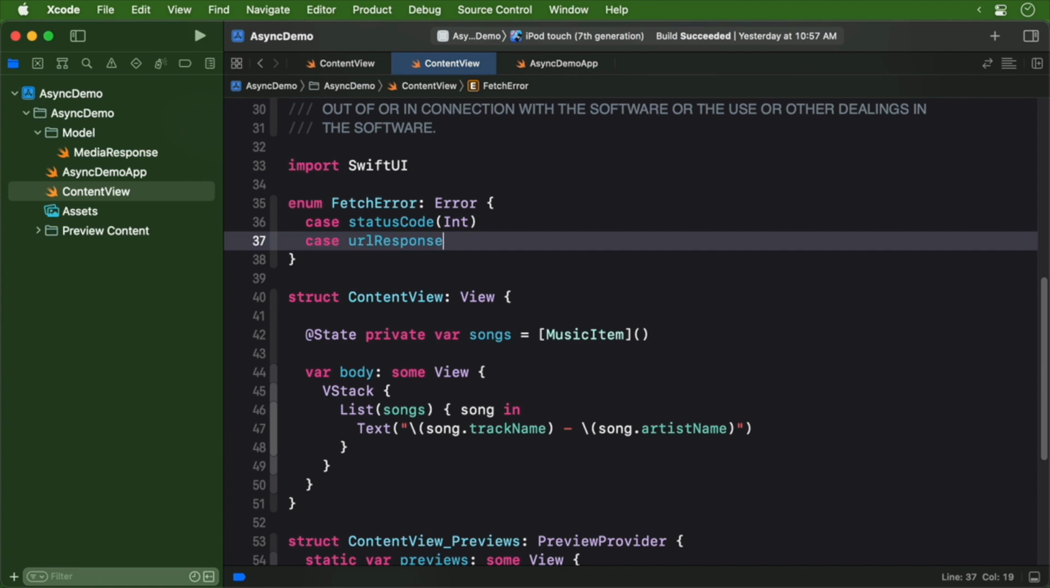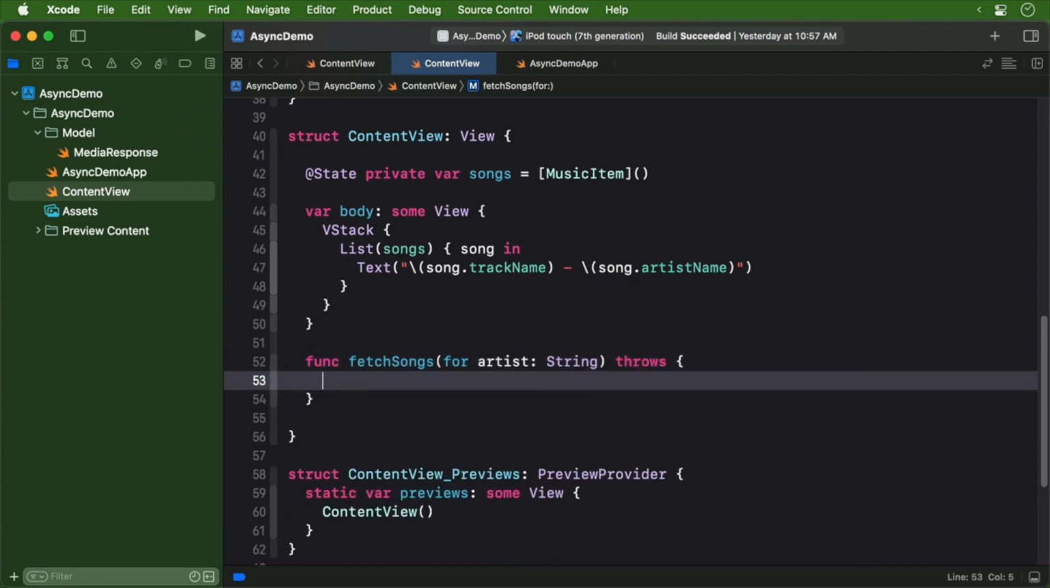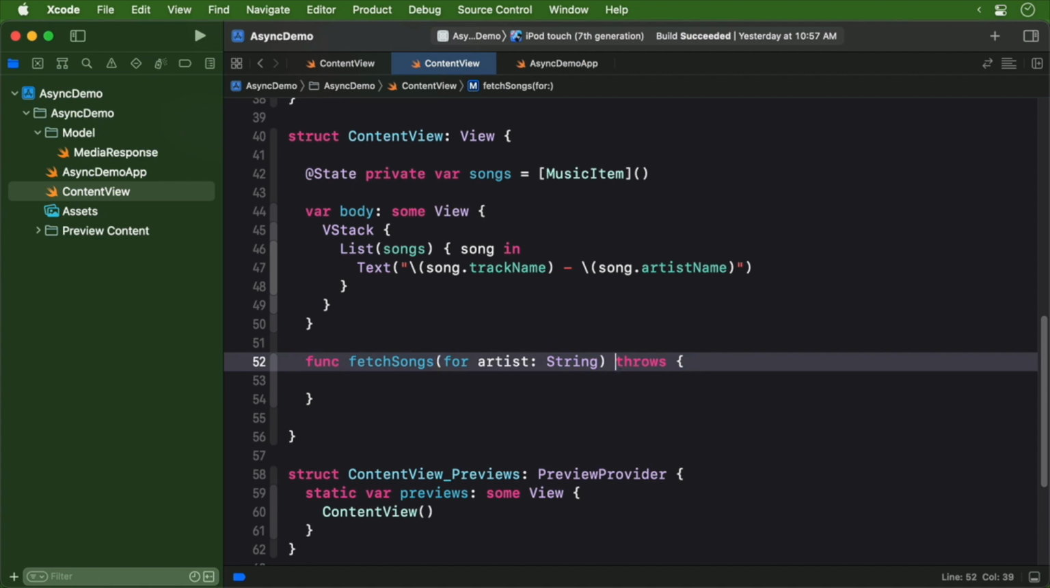At this point, I want to create a method to fetch the songs. I define a method called fetchSongs, passing in the artist's name. Errors can occur, so I'll mark it as throws. This is going to contain an asynchronous operation, so I need to mark the function as async. This new keyword goes before the throws keyword. Now to write the actual concurrent code.